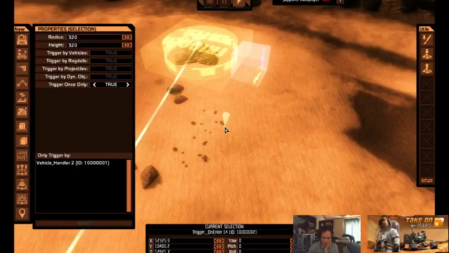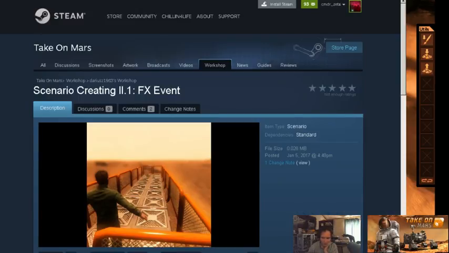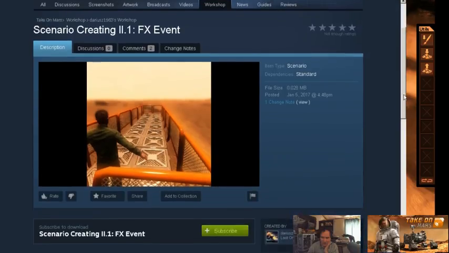Example scenario. Oh, that's not showing up on the thing here. Sorry about that. Creating an effects event.